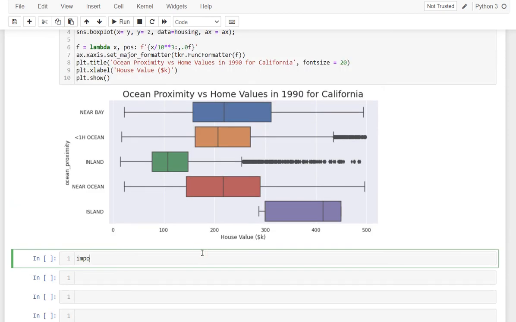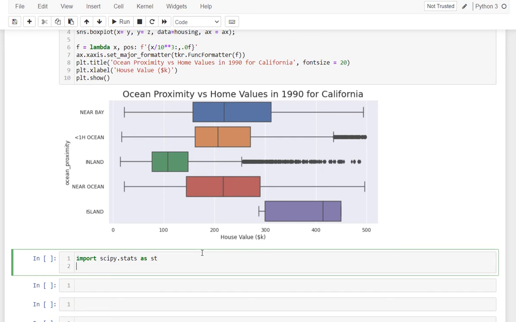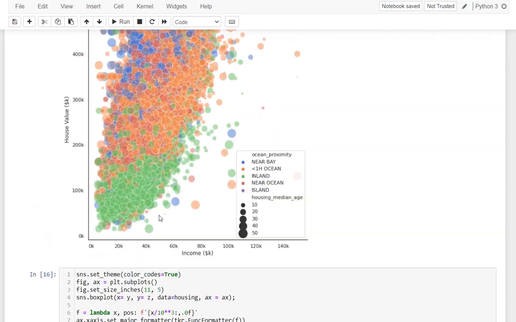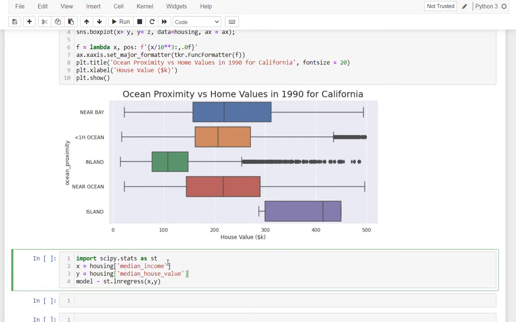So first things first, I'm going to import my SciPy stats module, and I'm going to create a model equals to linear regression, x and y. Now x and y I'm going to have to define. So in this case, x is going to be my median income and y is going to be my median house value.